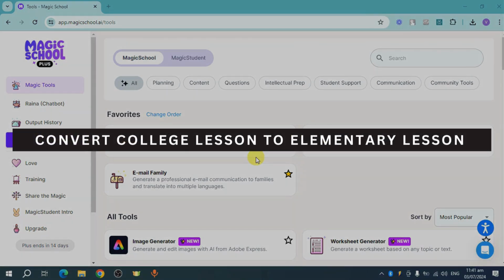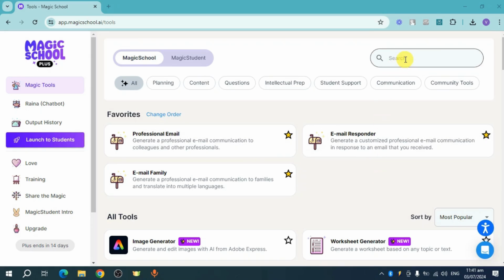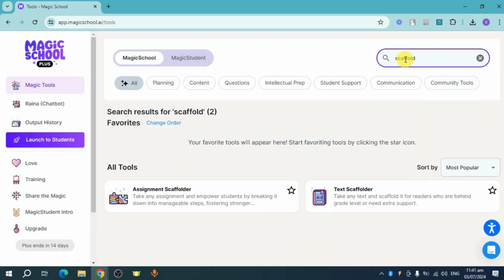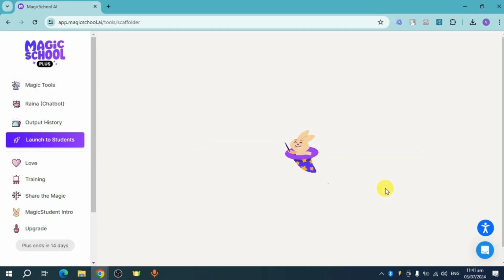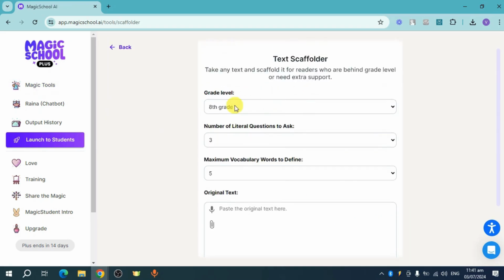How to convert college lesson to elementary lesson using Magic School AI. So in order to do that, just click on this search right here and search in here for scaffold. So in here, you can see this text scaffolder. So click on this right here. And then from in there, you can see this right here.